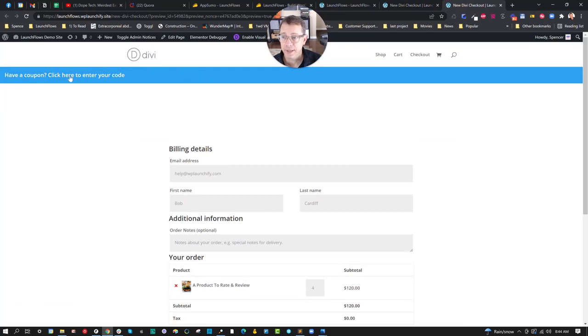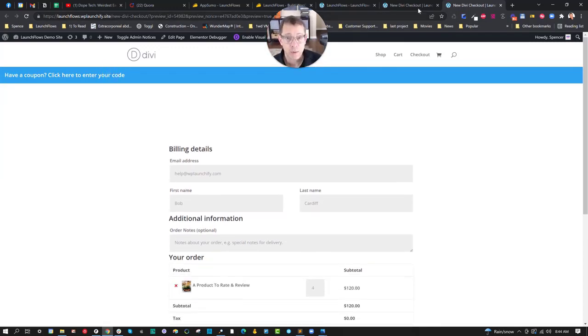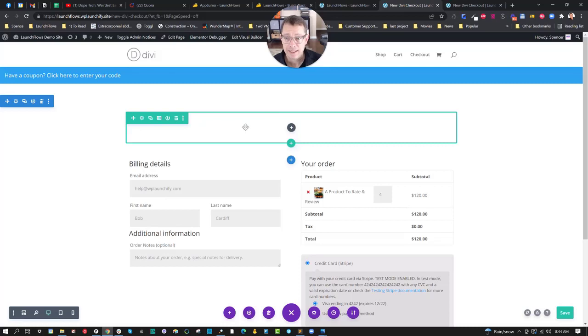Notice at the top here, we've got the WooCommerce use your coupon code. This is a separate form from the checkout form, so it by default goes above it. We can move it into the layout if we want, simply by putting it here into the space where we're able to kind of remix stuff.